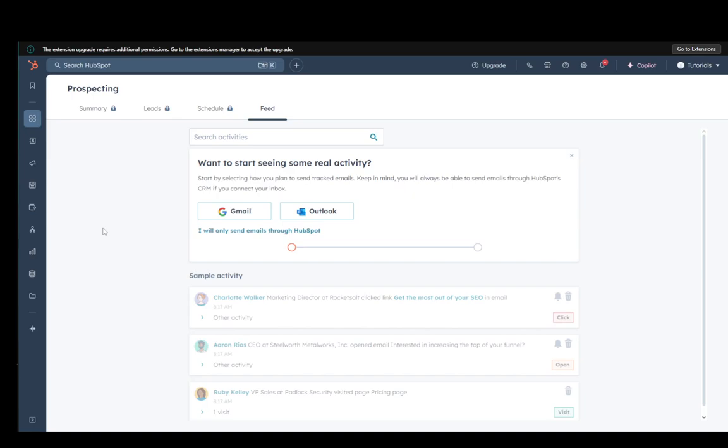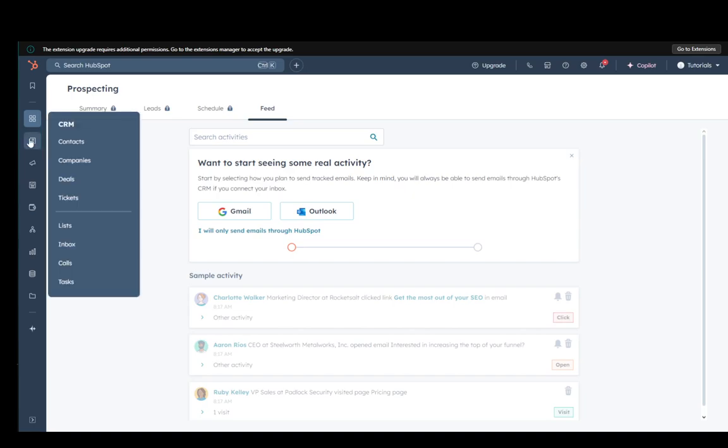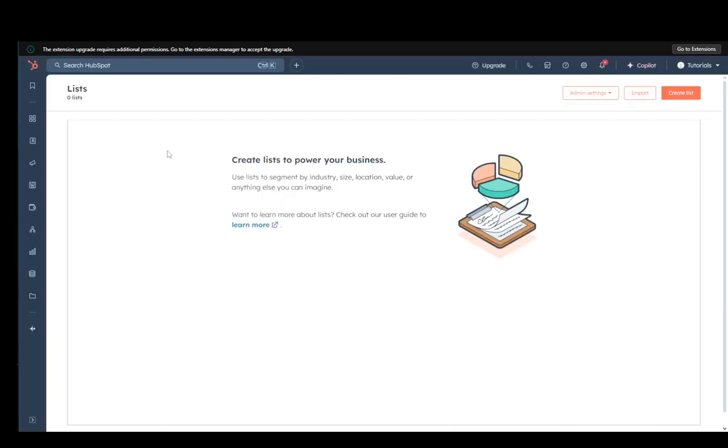Now, to create a list, it's actually very easy. What you need to do is locate the CRM options of your HubSpot, which is the second tab over here to the left, and then go into lists. Here you'll find your lists folder / menu, and as you can see, there are no lists here currently. Now you can import them if you already have lists from other services.